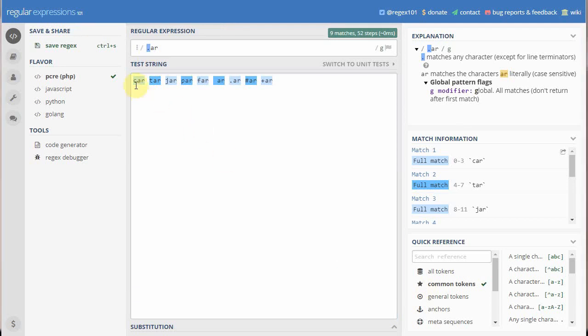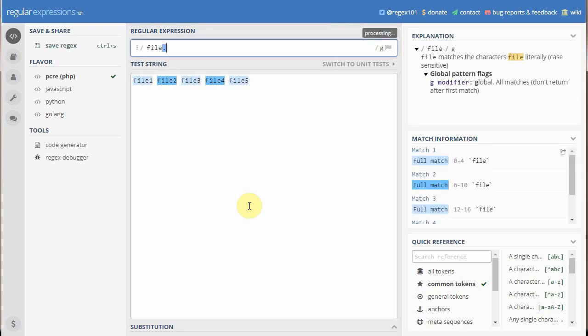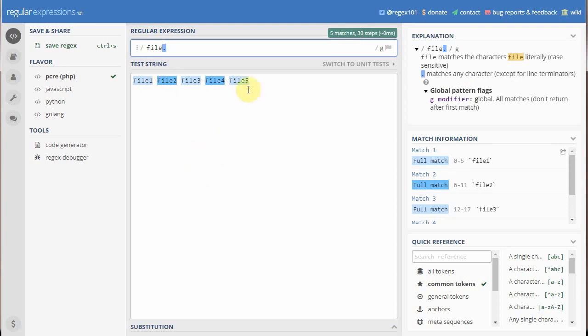So dot will match not only alphabets but also symbols or numbers, like 9AR, it will be a match. Sometimes we have file names with numbering and we want to match all files with some common name, like file1, file2, file3, file4 and file5. So how to match files of this type? Okay, file dot, it will match all files with these specific numbers.